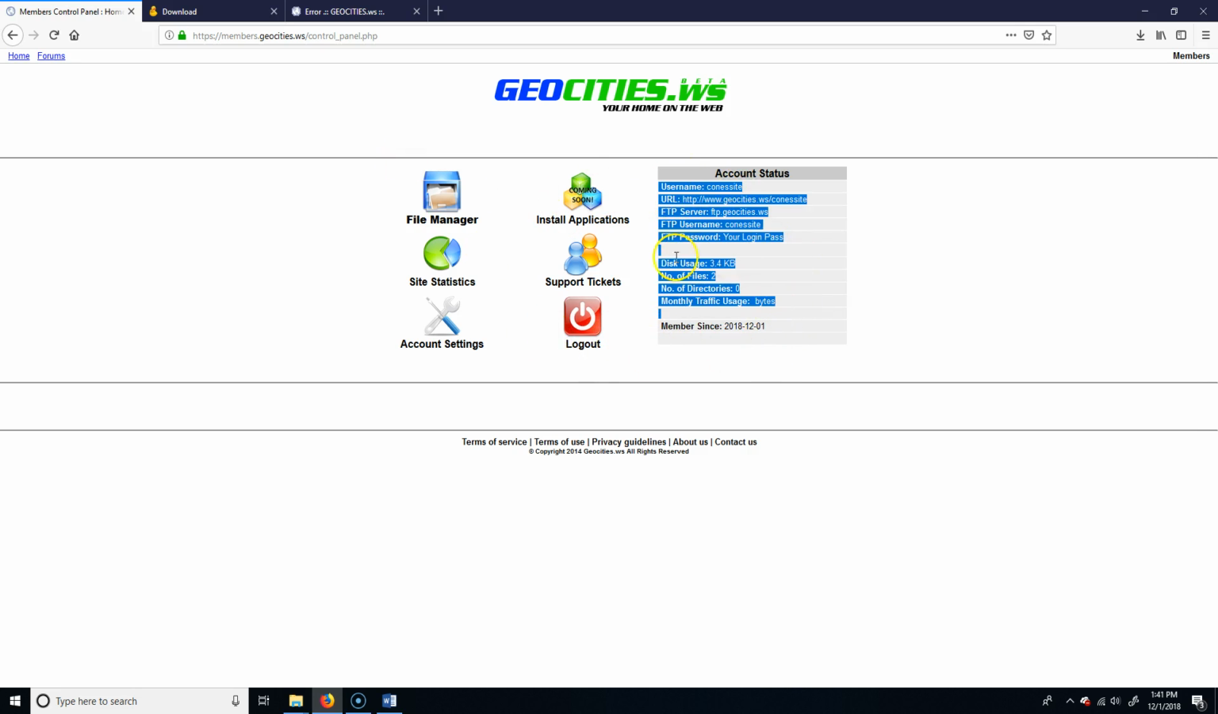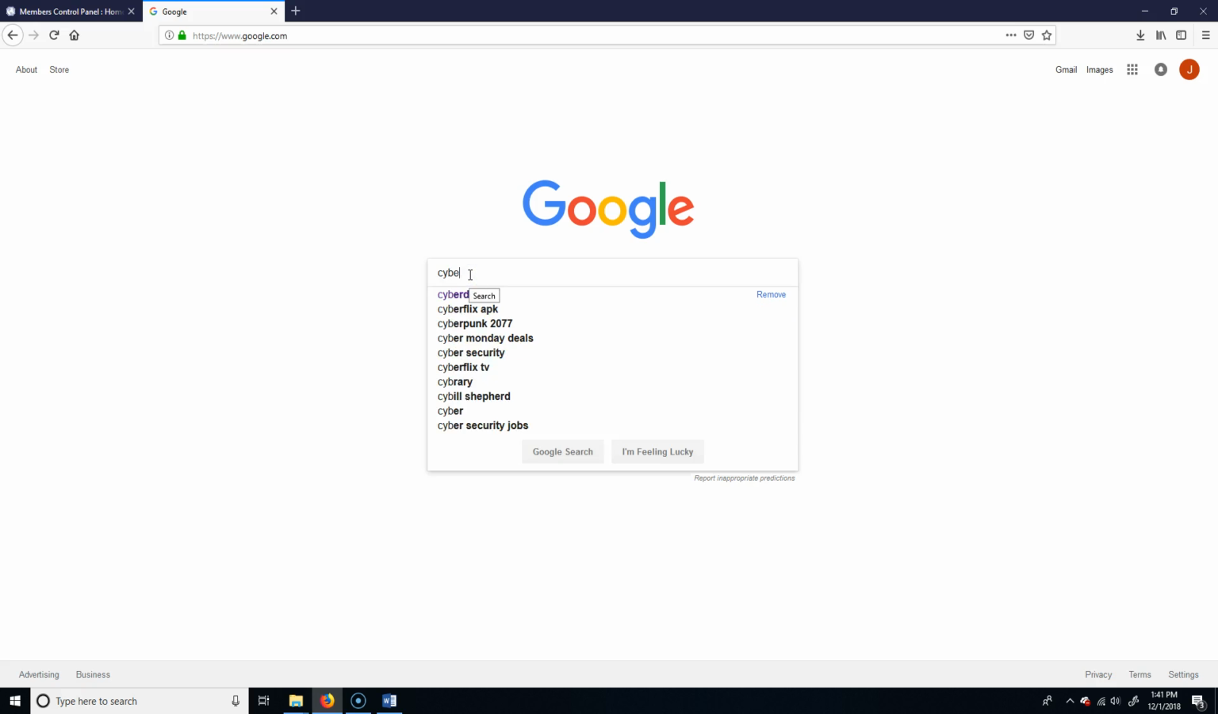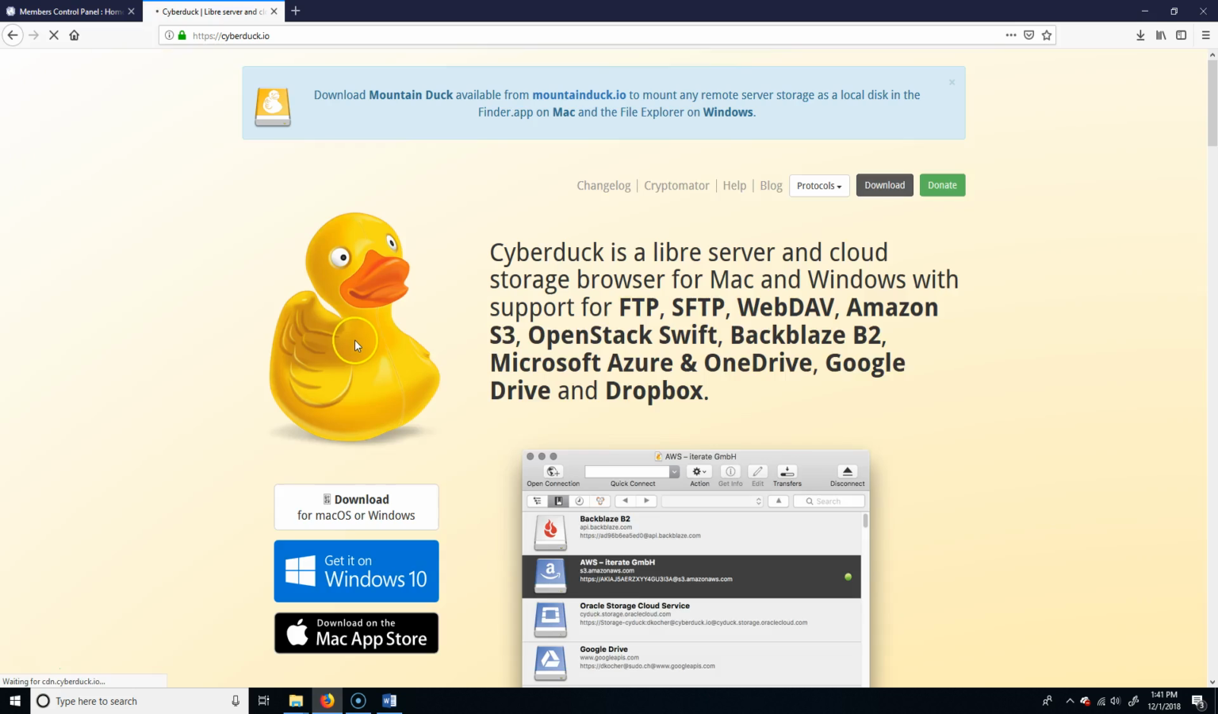So now we're logged in here, and we're going to need this information over here in order to log into our thing. So what you're going to want to do is download CyberDuck. Okay, so CyberDuck's what we've got here. Just go to Google, type in CyberDuck, and then it's right here.